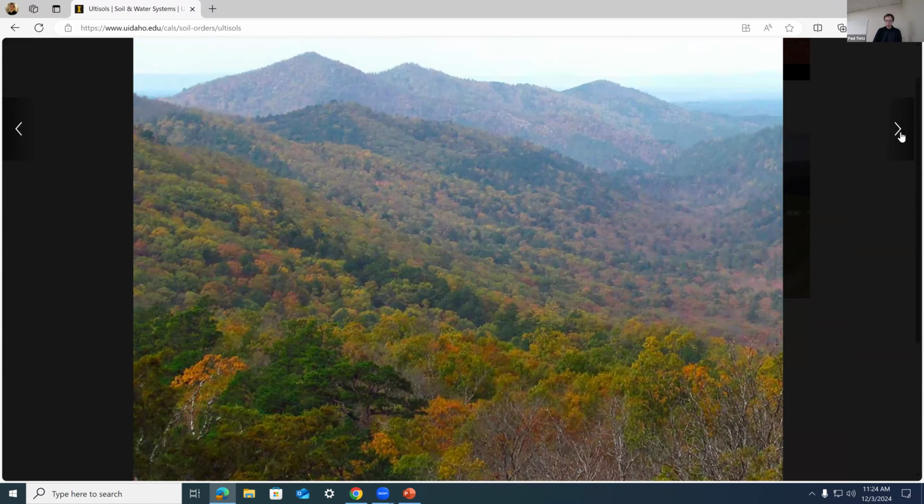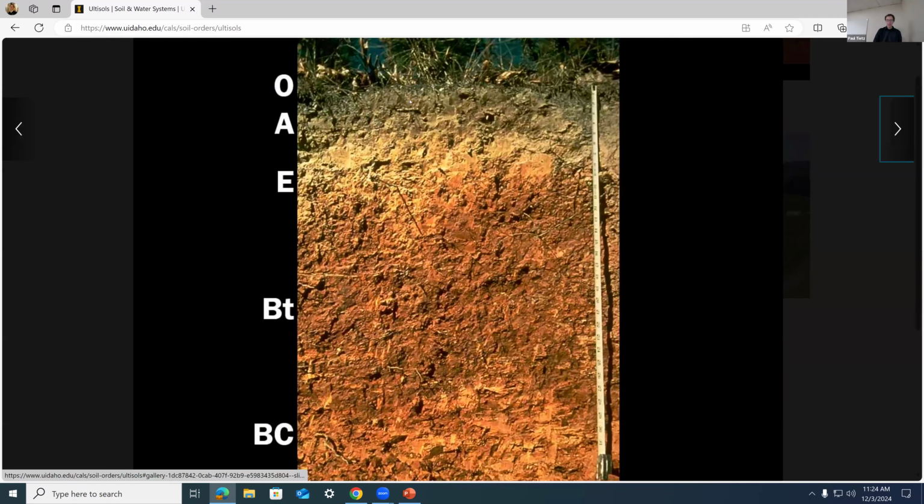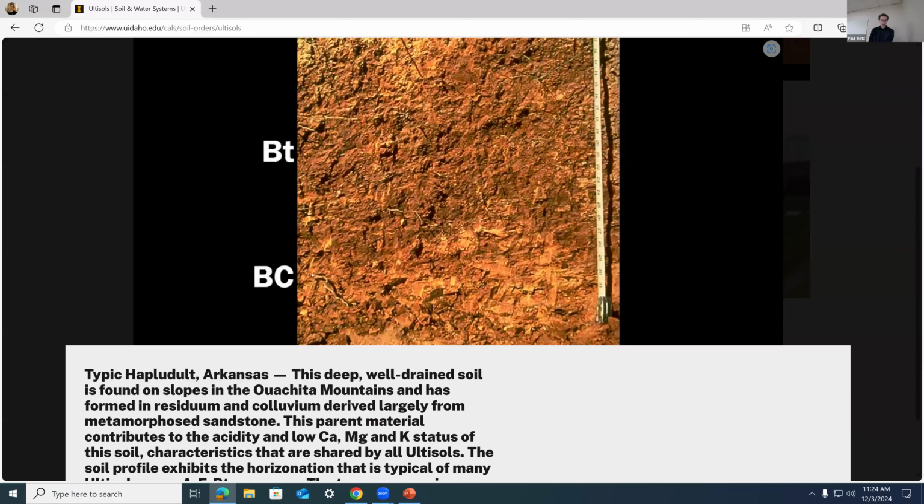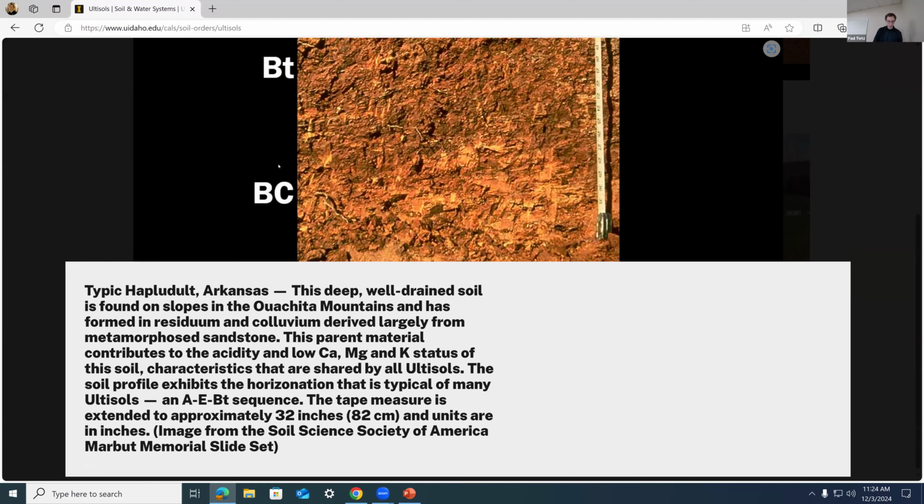Maybe less agriculture here, more just forestry land uses. We've got the E horizon, BTs, right? Not a whole lot else to look at. Must be a low base saturation clay, low cation exchange capacity in this argillic or candic horizon. Typical of many Ultisols: A horizon, E horizon, BT sequence.